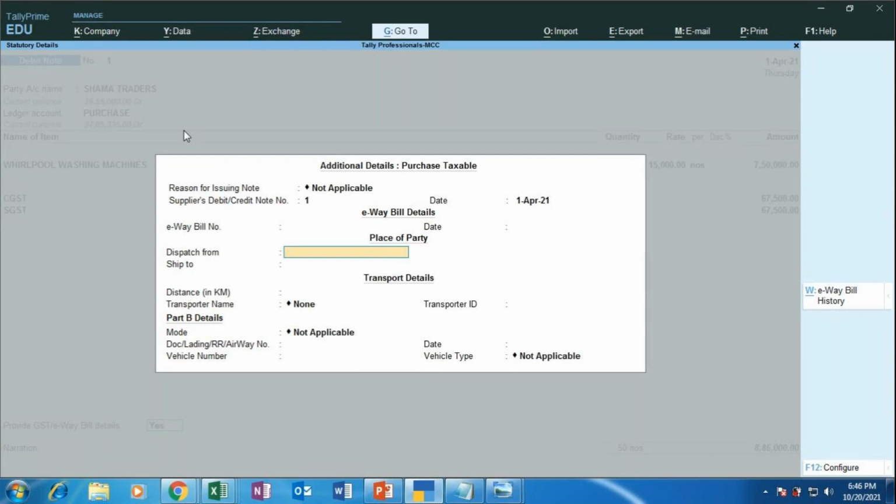Now, dispatch from whom? From my place it is going to Shama Traders' place. So I'll give it as Jayanagar. To which one? Vijayanagar.